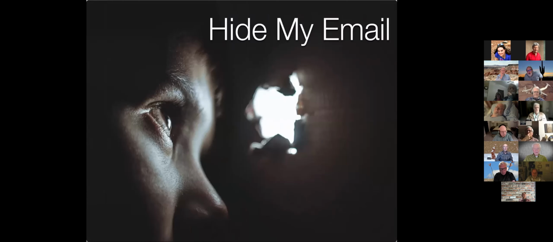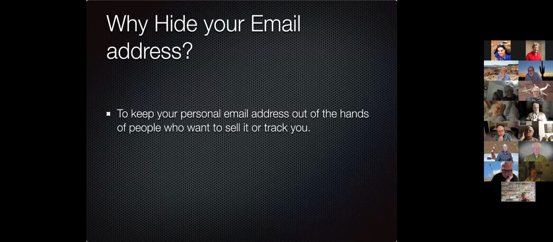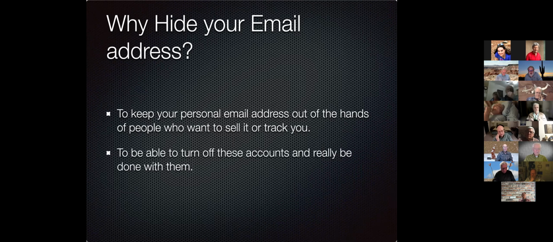Apple has announced Hide My Email. Why hide your email address? Well, let's take a look at a couple of things here. You want to keep your email address away from people who want to sell it or track you or do other kinds of things that we don't like done with our email. And you want to be able to turn off these accounts if you really want to be done with them.